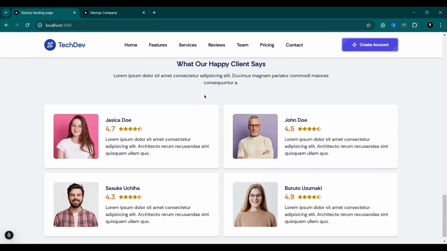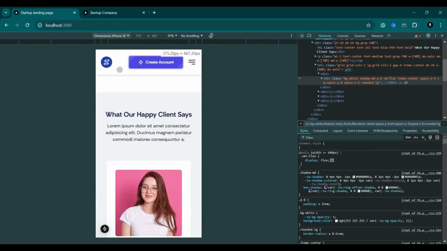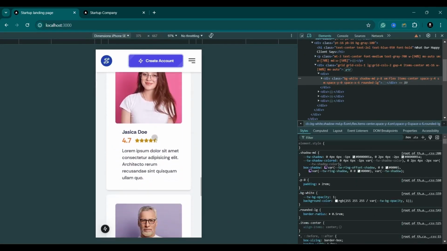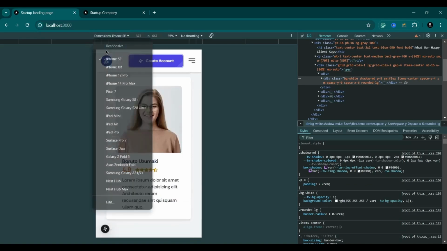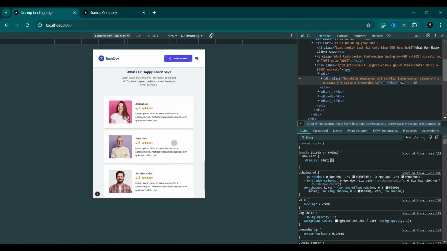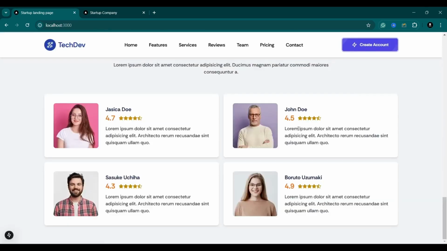Now let's check the responsiveness. So if I inspect and if I select a mobile devices, so you can see in mobile devices it fit nicely, and in the iPad it also fit perfectly. So our client review section is completed. Now we are going to build that team section.